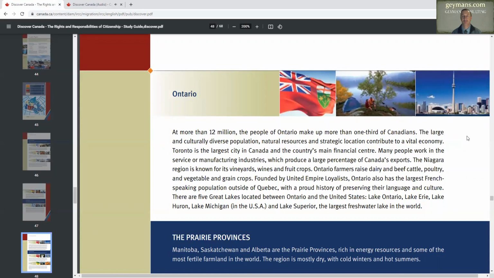The Niagara Region is known for its vineyards, wines, and fruit crops. Ontario farmers raise dairy and beef cattle, poultry, and vegetable and grain crops. Founded by United Empire Loyalists, Ontario also has the largest French-speaking population outside of Quebec, with a proud history of preserving their language and culture. There are 5 Great Lakes located between Ontario and the United States: Lake Ontario, Lake Erie, Lake Huron, Lake Michigan in the USA, and Lake Superior, the largest freshwater lake in the world.